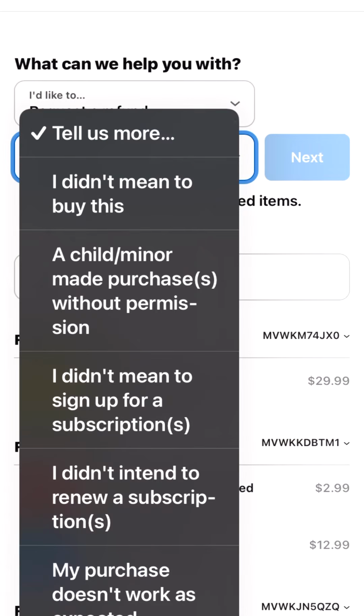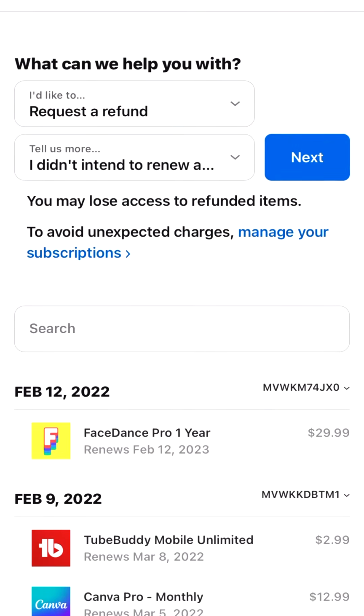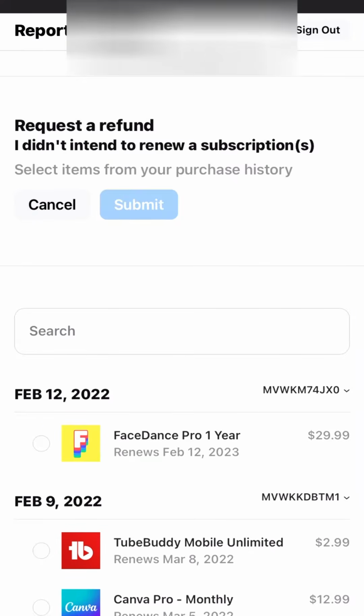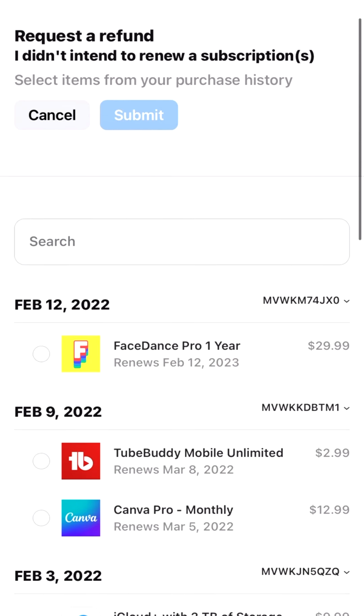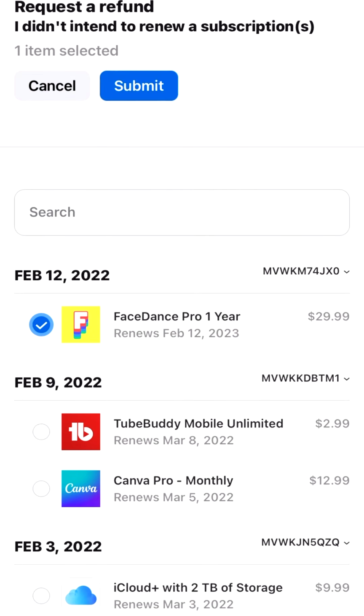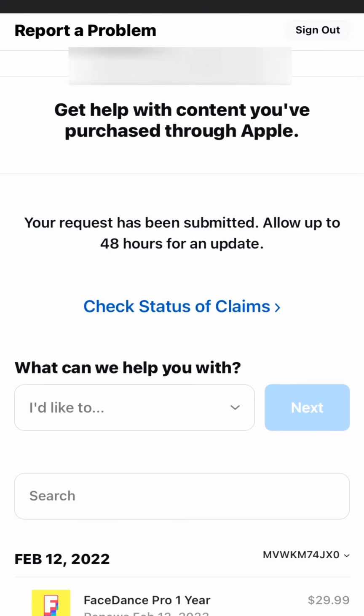And I didn't intend to renew a subscription. Once you click the Next button, you'll be taken to an area where you can select the app that you want refunded and click Submit. And within 48 hours, you should receive your refund.